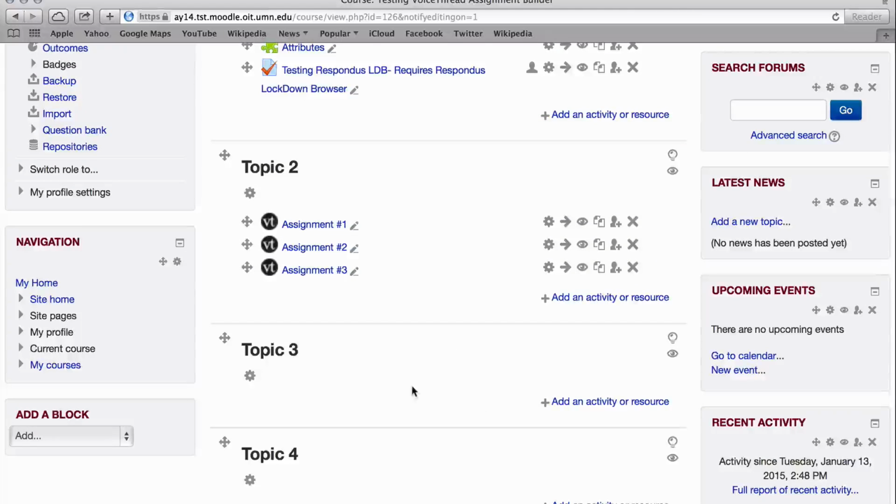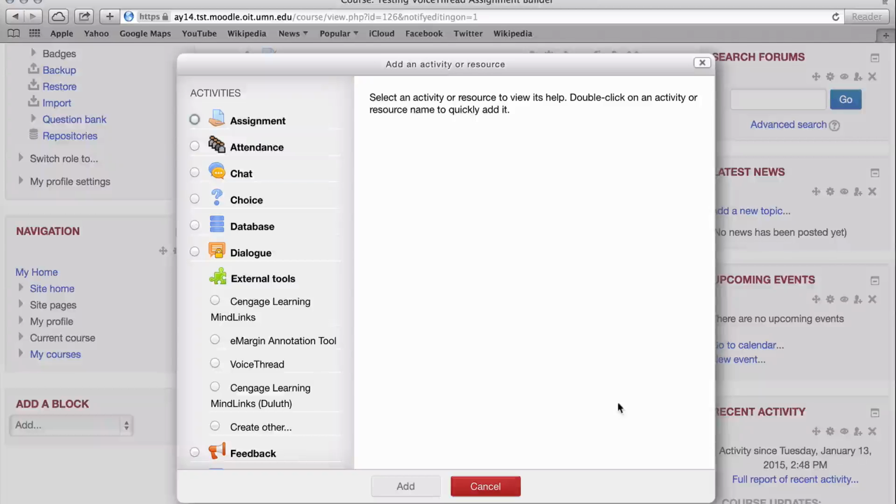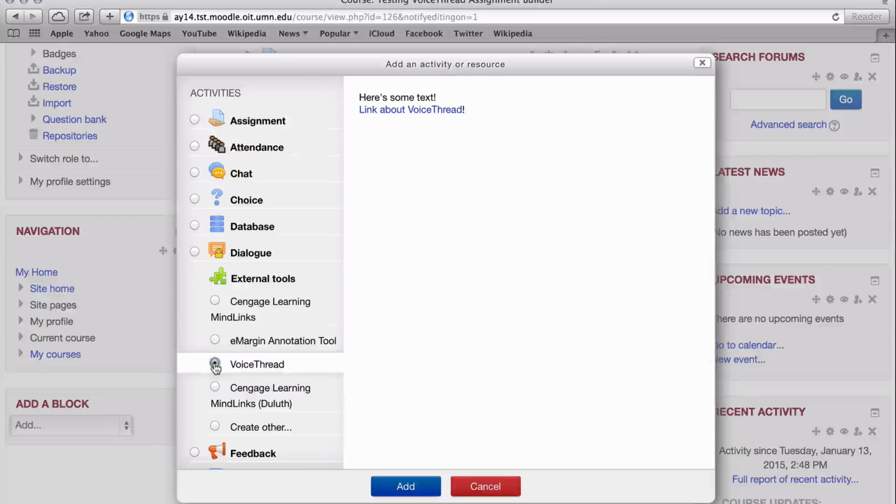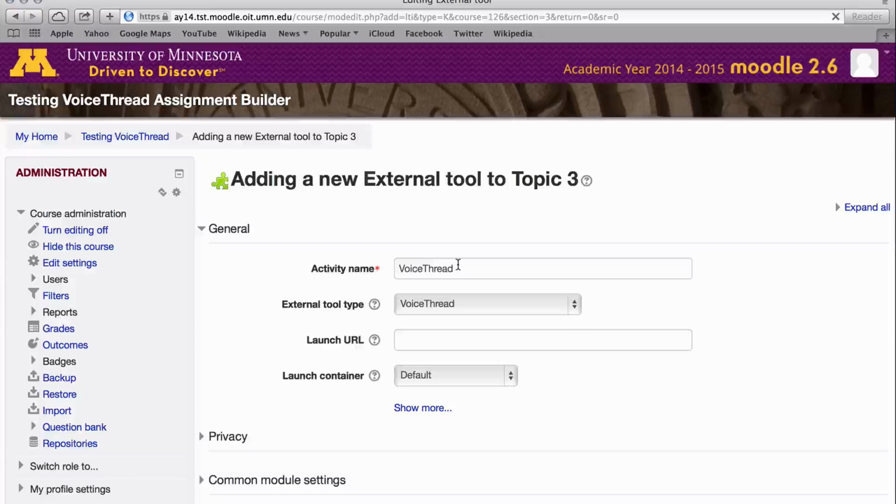Step number 1 is simply placing a link in the course. I've already done that a few times here. And step number 2 is to actually click on the link and configure it. For step number 1, I would add an activity or resource, come over to my external tools, and find VoiceThread. Then I will add that. It will open up the editor for me, where I can give this activity any name I would like. And that's really all you have to do.